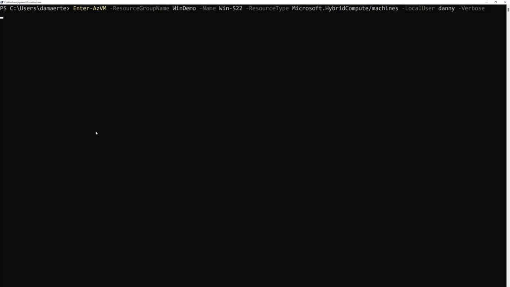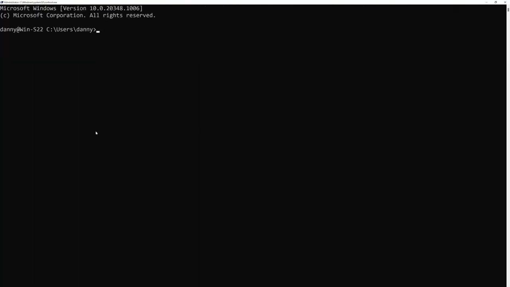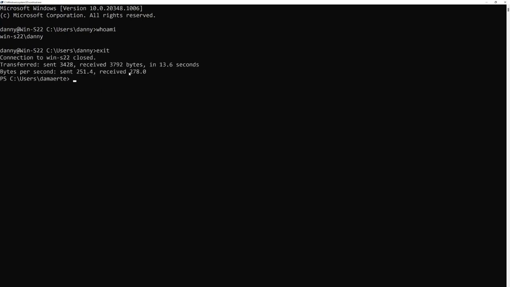And as you can see here, I can SSH to my machine. It's a Windows machine. There's no key, so I'm going to enter my password. Hopefully I type it correctly. And there we go. I'm on my Windows server. And so you can say, who am I? You can see I am on my Windows Server 22, and I'm logged in as Danny on this machine. So this is super exciting.